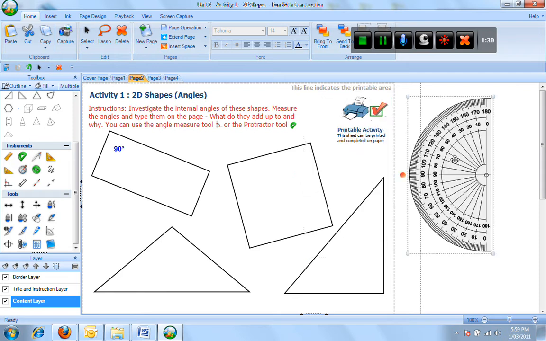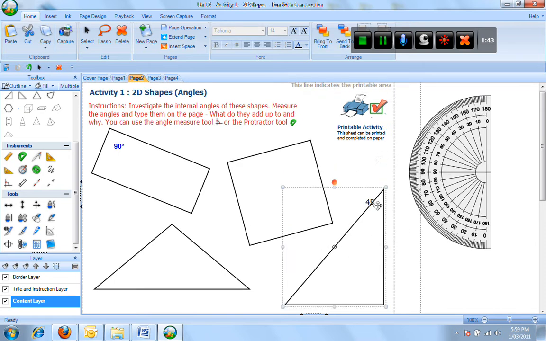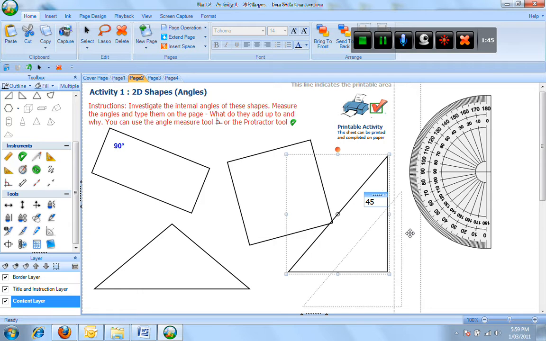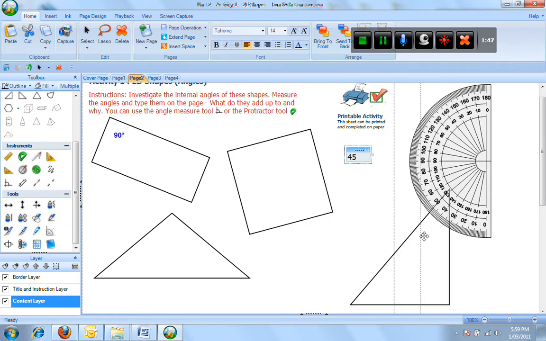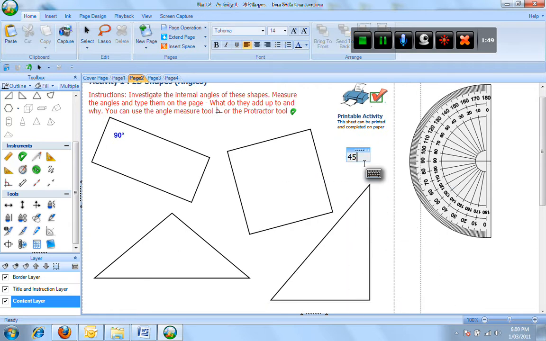In the case of the protractor, what they're going to do is simply type on the screen and type their angle in. Just as a note, once you've typed the angle, what you can do if you wish is come to the symbol map down here and just double click the degrees, and it'll put the degree symbol in there.